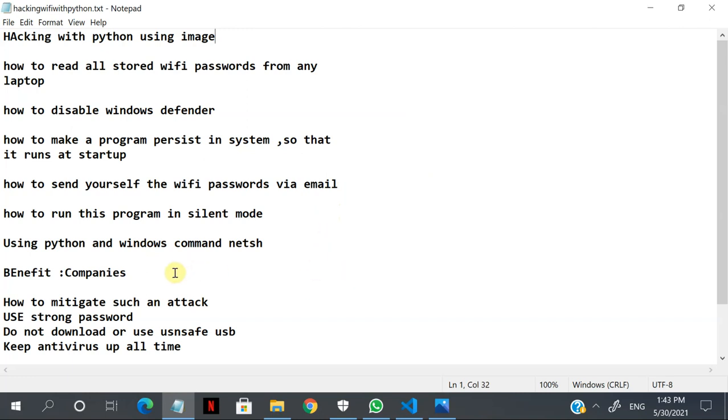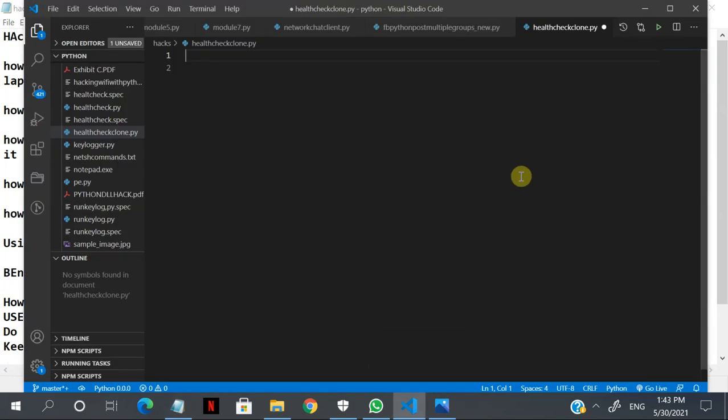The benefit for companies is learning how to mitigate such an attack. You can use a strong password, not download or use unsafe USB drives, and keep antivirus up all the time. Okay, so let's head over to our Python program. Alright, so here we go. We're going to start typing this.